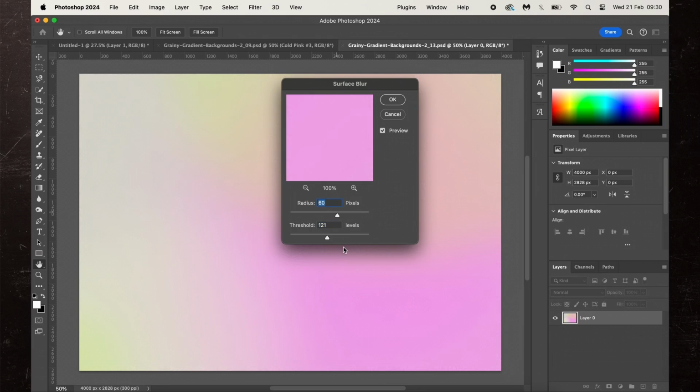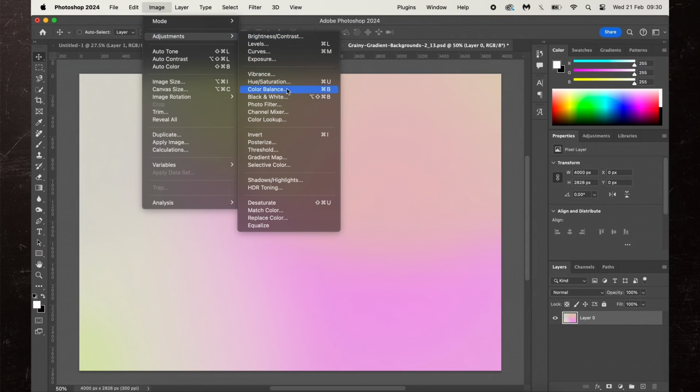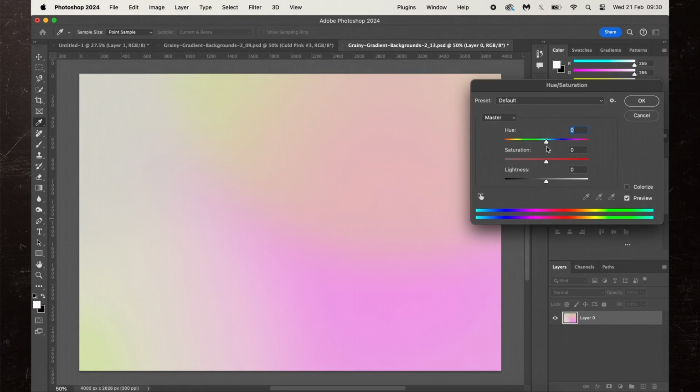So that's already looking pretty decent, but to really hit the brief in terms of the color palette, let's go ahead and whack up the saturation a tiny bit. I say tiny, it's probably going to be quite a lot. Something like this should probably hit hard.